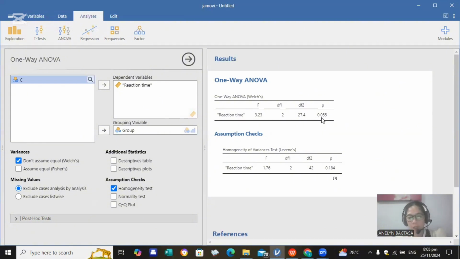So since our p-value is less than our alpha level of 0.05, we reject the null hypothesis, indicating that there is a significant difference in reaction times between at least two groups. And then after that, in our assumption checks, we can see here the F statistic is 1.26 and our p-value is 0.184. Since our p-value is greater than 0.05, we fail to reject the null hypothesis. So this means that there is no statistically significant difference in reaction times among these groups.